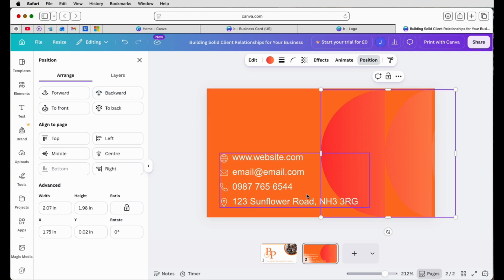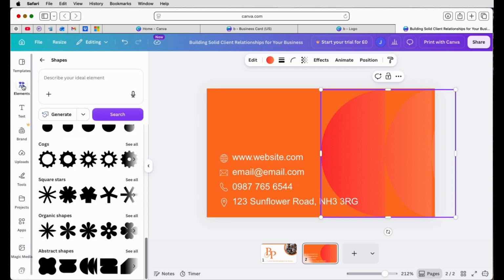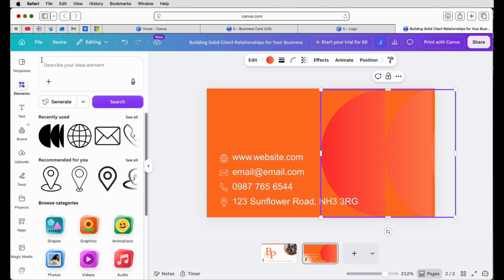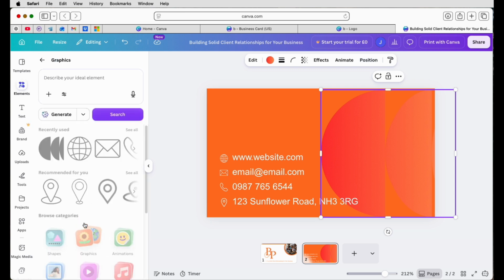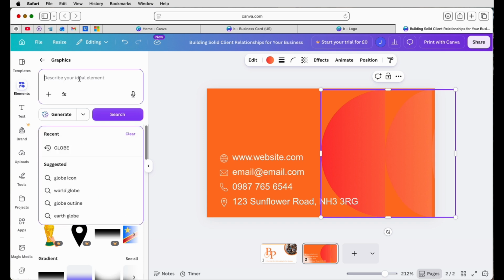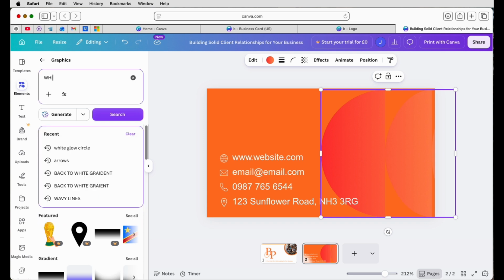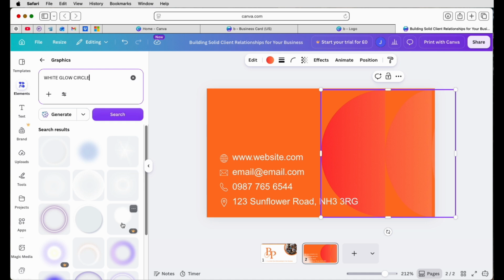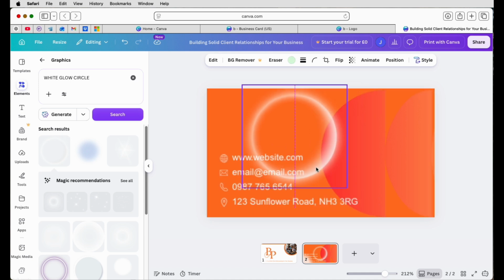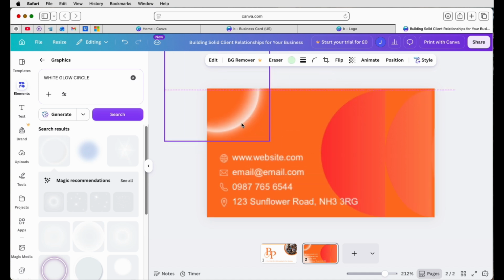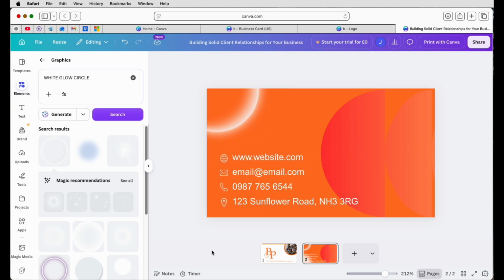Next, another little trick is go to elements and go back here, go to graphics, and in the top here you can type in white glow circle, press enter. Again, search for something that isn't the pro version, and you can pop some of these into your design. Let's click on this one, and I'm looking for something to go up in this corner here, just to break up the amount of orange we've got here, and deselect, and you can see that fits quite nicely.